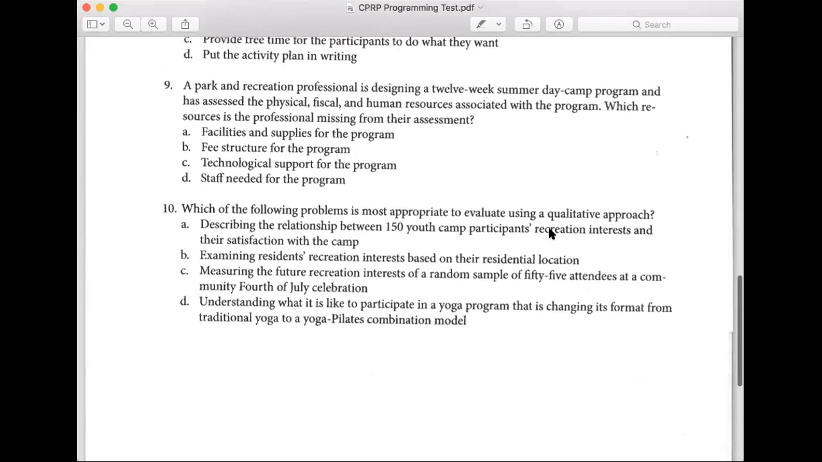Number 9, a park and recreation professional is designing a 12-week summer day camp program and has assessed the physical, fiscal, and human resources associated with the program. Which resources is the professional missing from their assessment? And the correct answer is... waiting for everybody to read it there. C is correct. Good job.